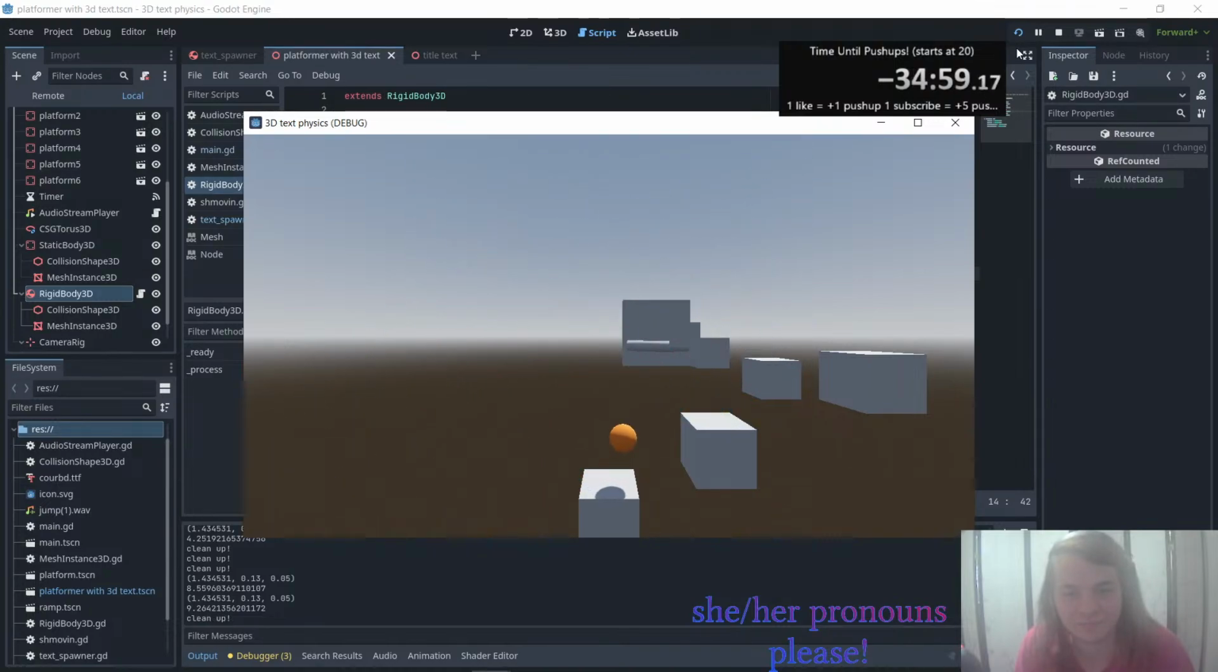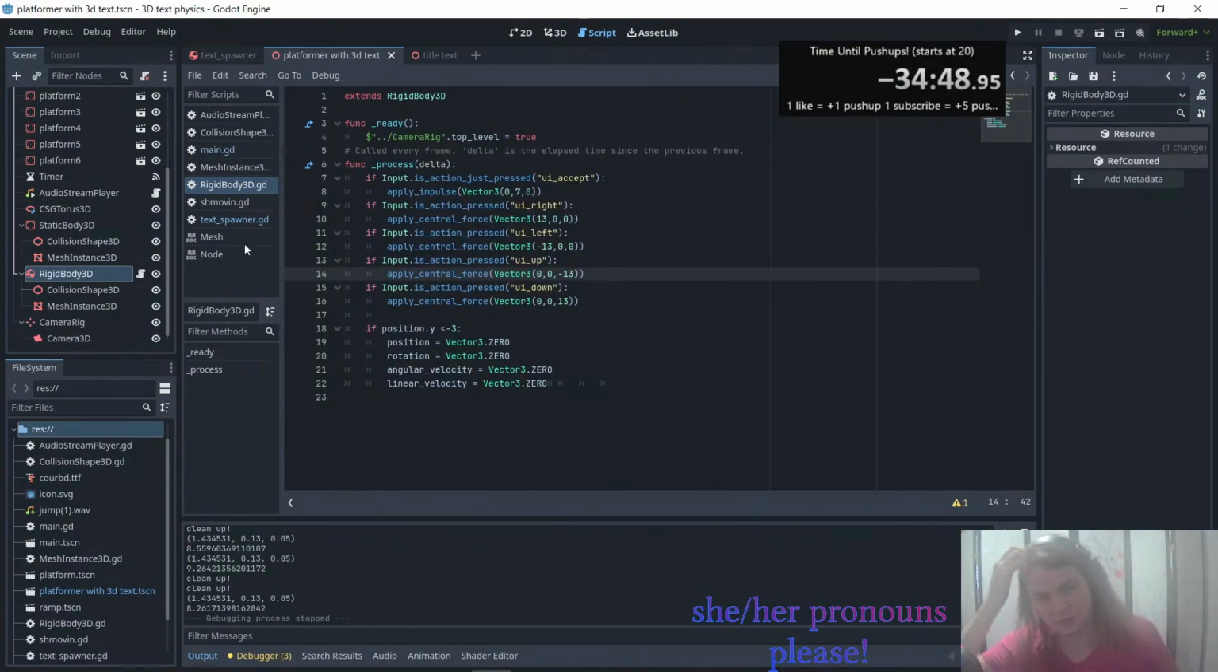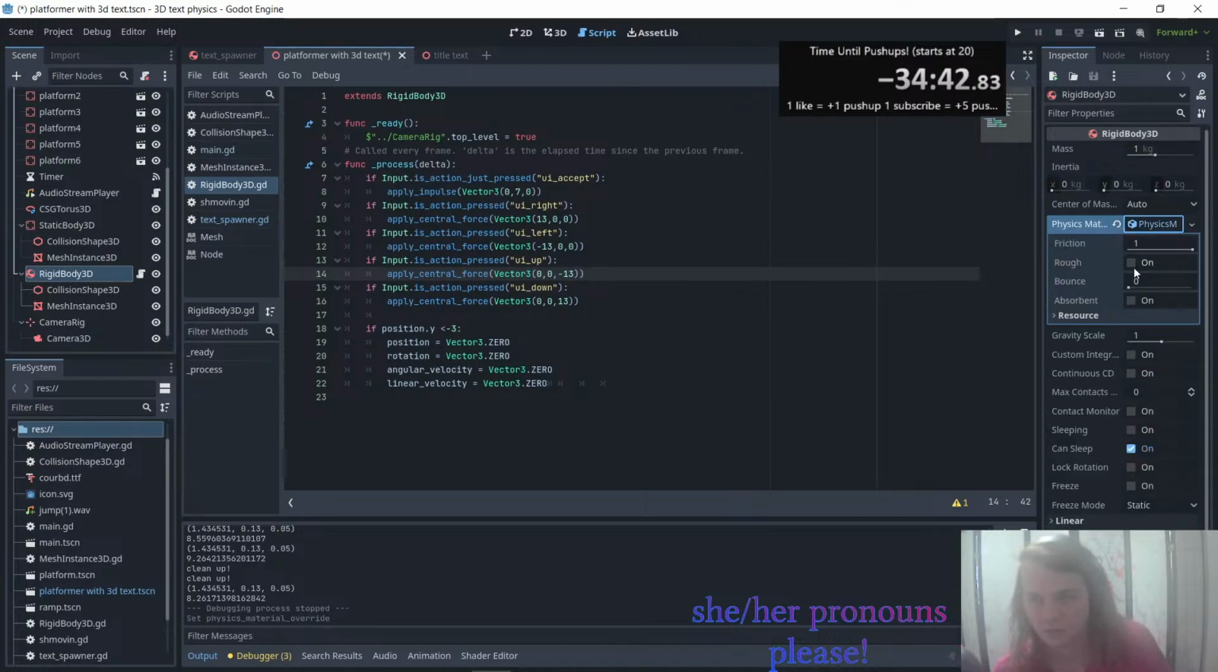But might want to add some friction. Yeah, definitely need some friction. I guess we add friction to the ball and not the physics material friction. Okay, well, yeah, we're going some bounce. It's a basketball.